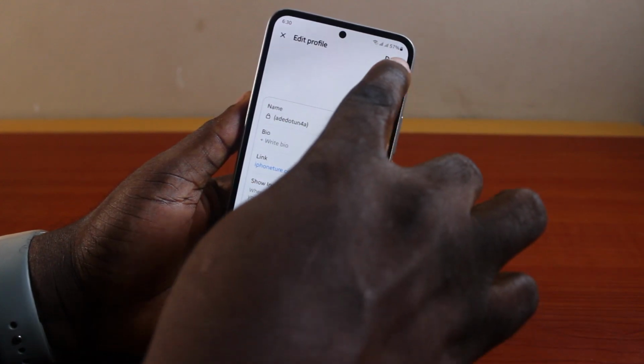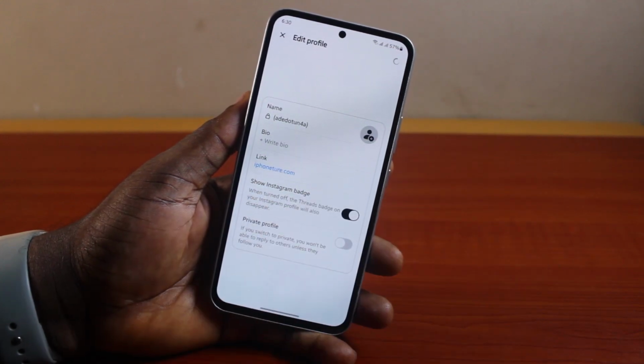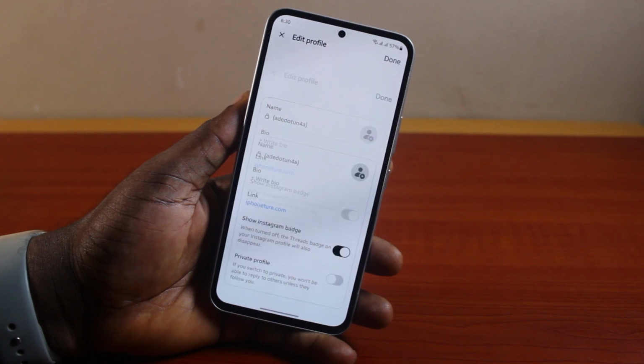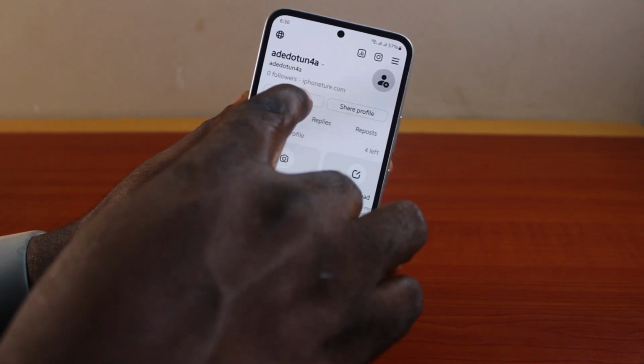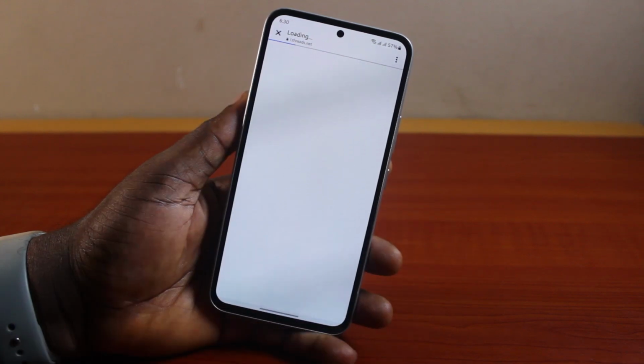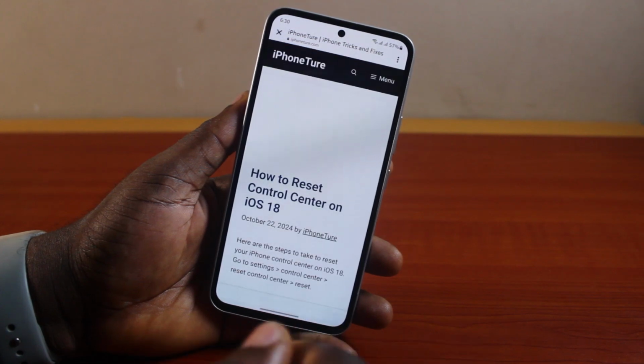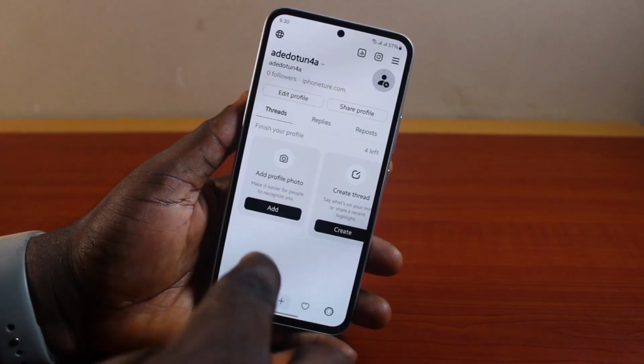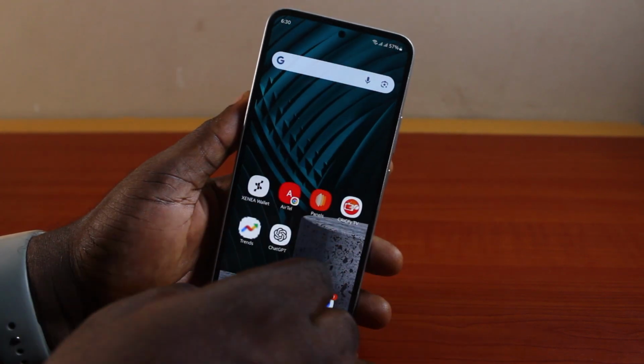Then here, locate done and click on it. Once you click on the done button, it's going to save the settings you changed. Then if you go back to your Threads profile, you're going to see the profile link you added. You see that? And once you click on the profile link, this is going to open the profile link on the built-in browser on the Threads app. You see that? So that is basically how to add bio link or profile links on Threads.